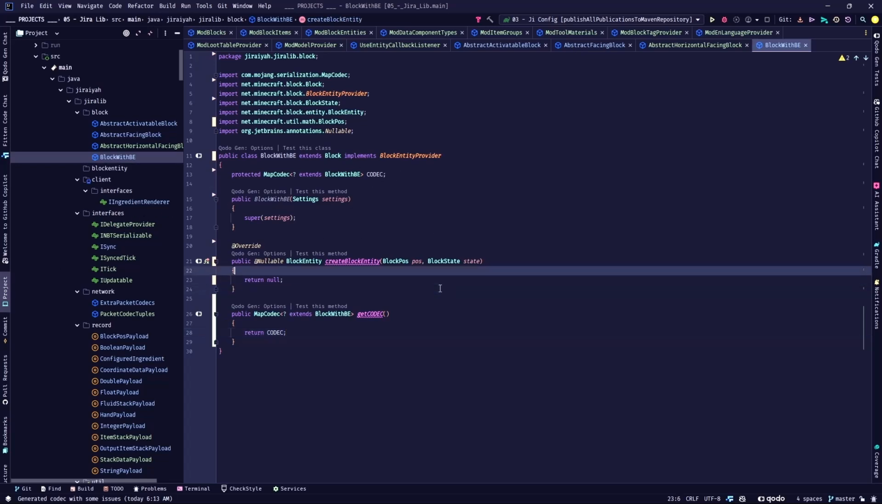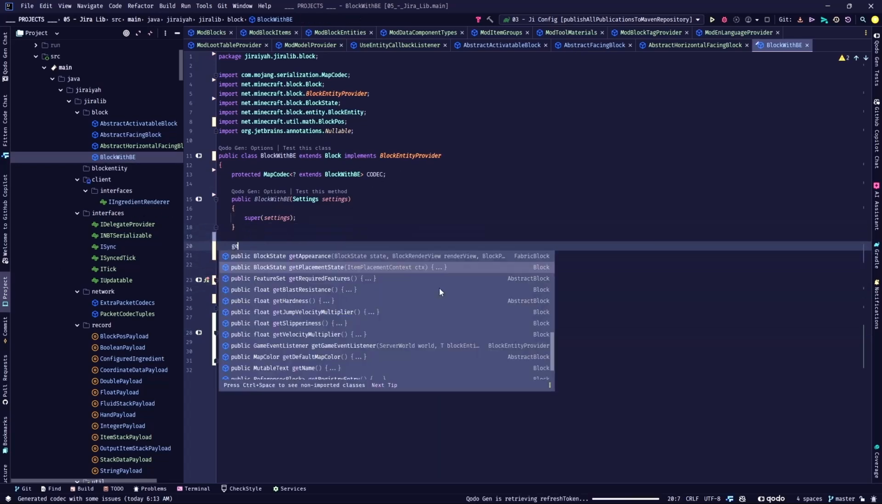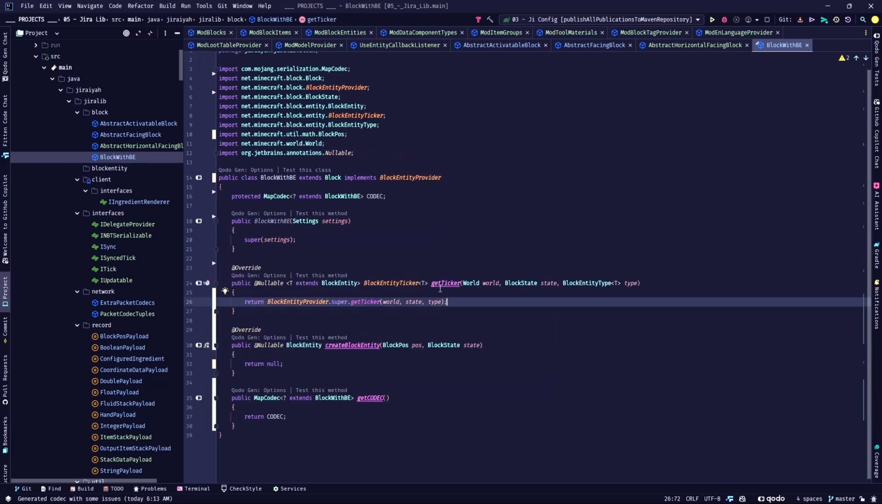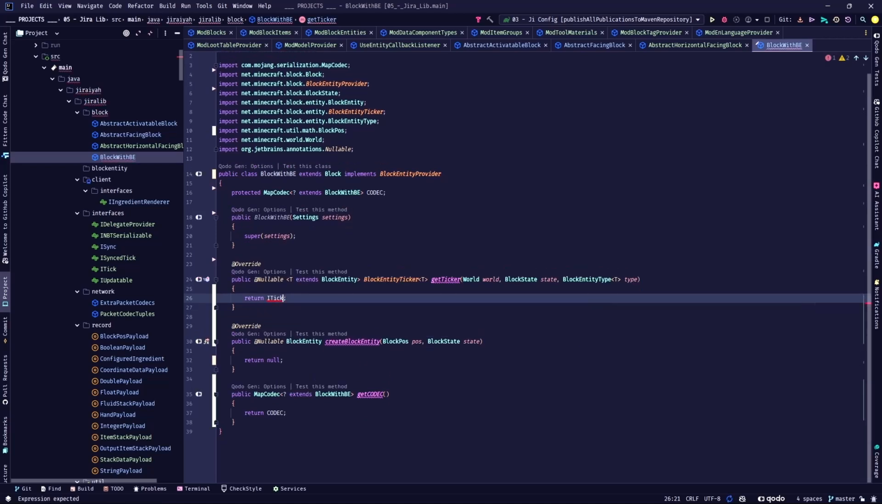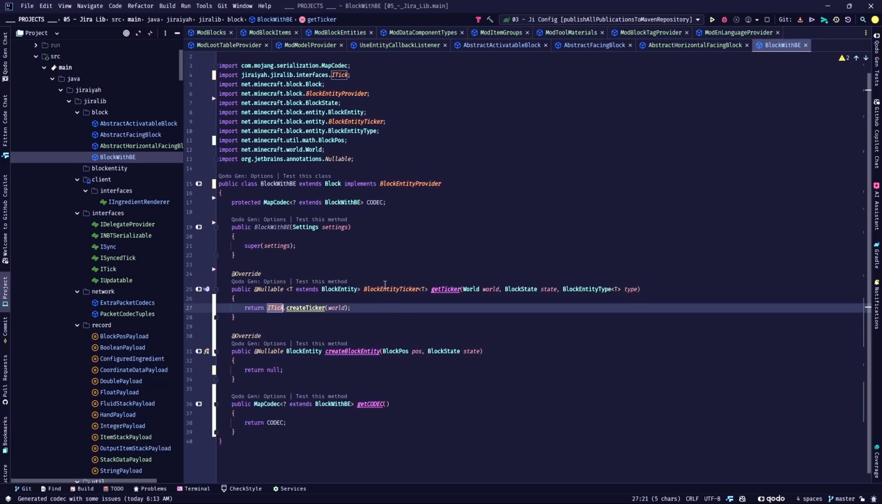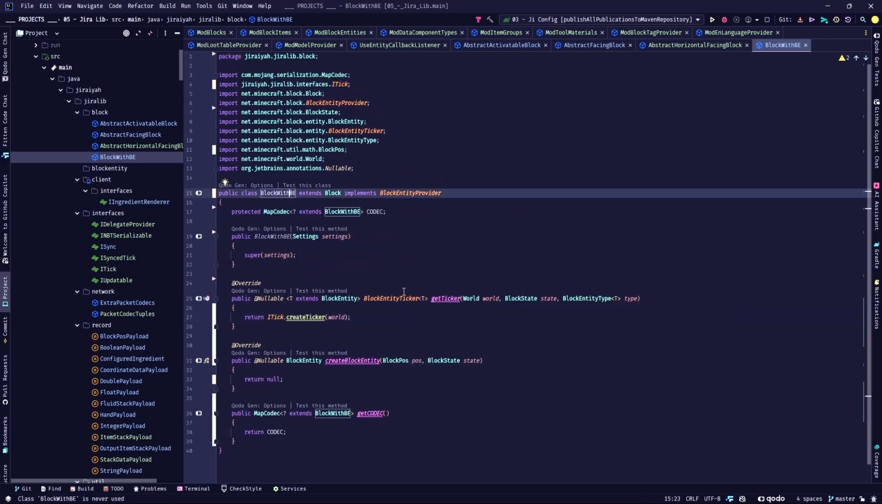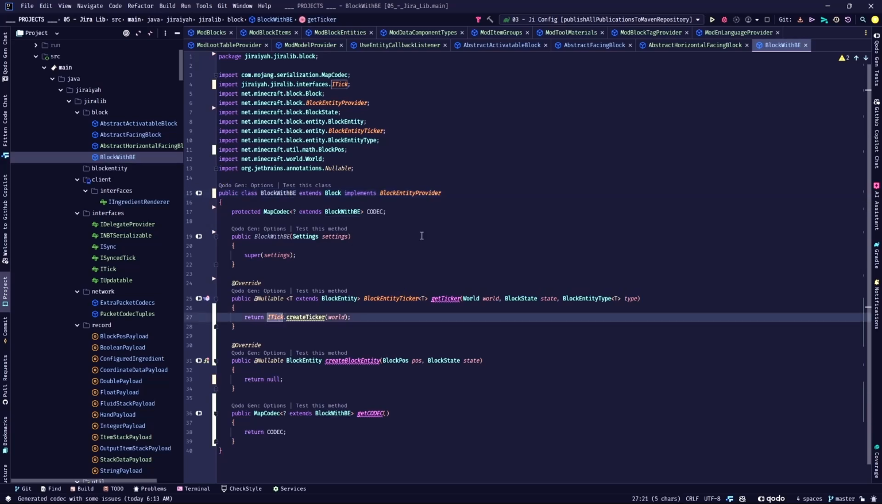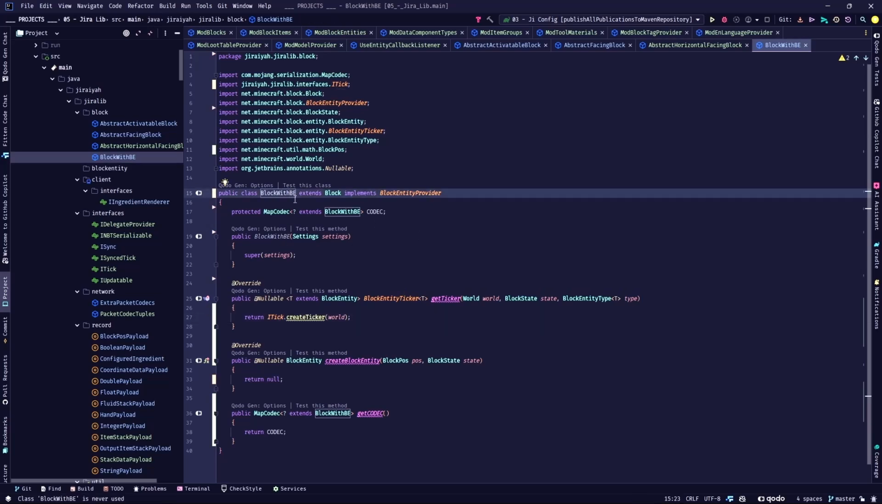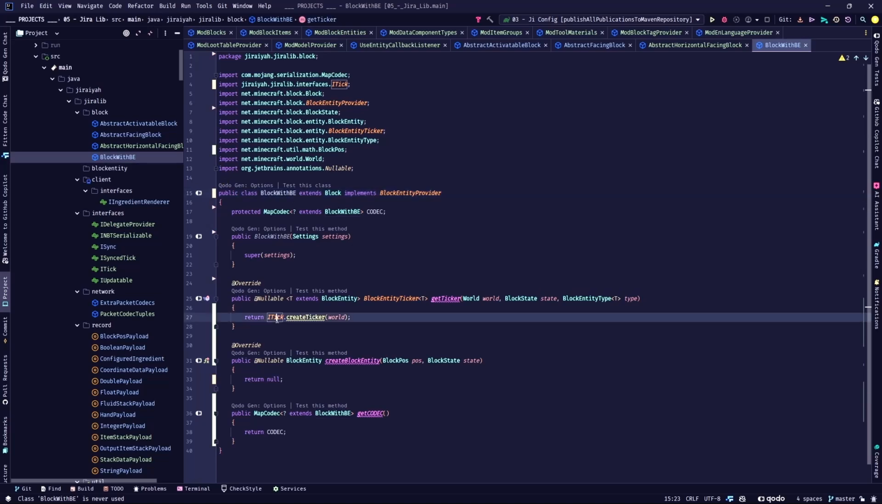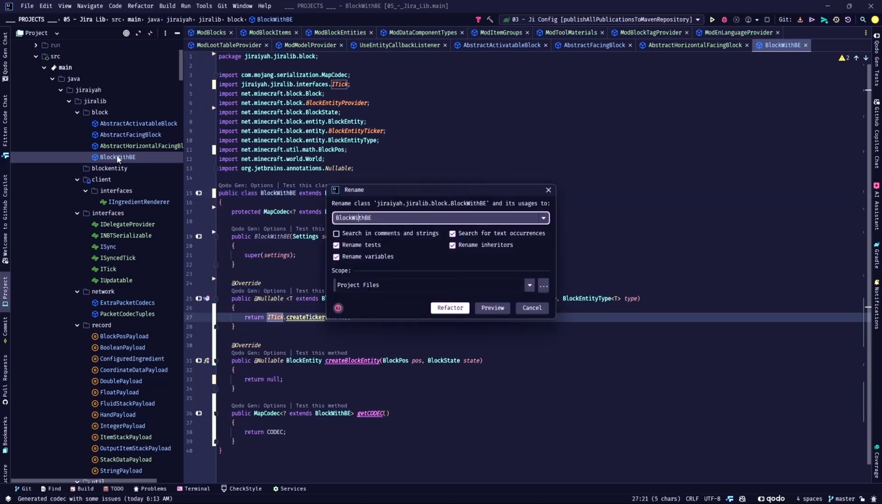We need to have two things. First, get ticker, and here is the interesting part. We say return ITick.createTicker. All we are sending is the world. And now you see how this is making things easier. Now, block with BE, block entity. I want to have this ITick somewhere in the name. Block with ITick BE. Yeah, why not? Because now we know that we are using the ITick here. So block with ITick BE.